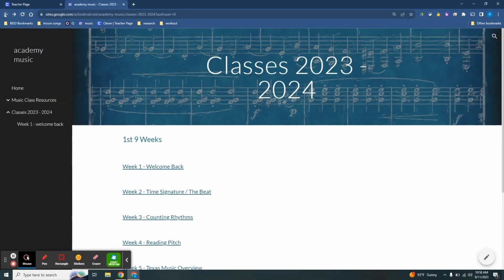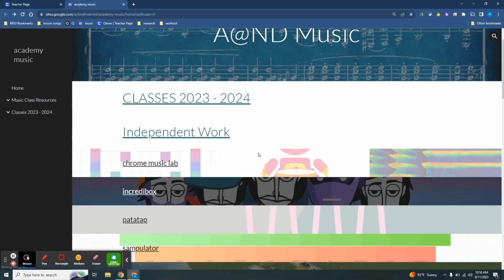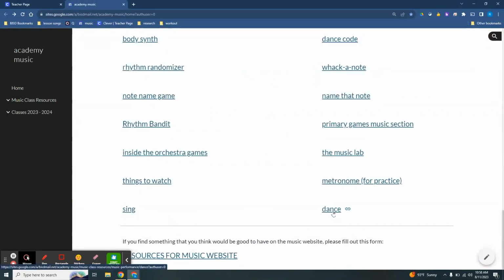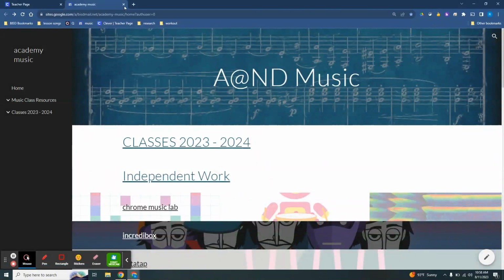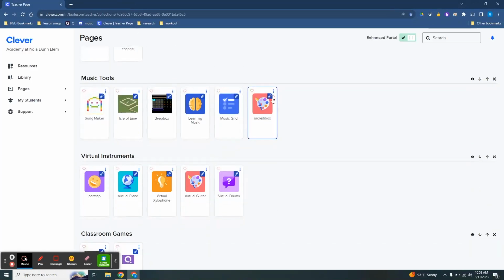If you want to do a dance, you can go to the bottom of the page, and that's where the dances are. A lot of people ask me about that. There are lots of different things you can do on my website. And finally, down right here, we have a bunch of music tools like Songmaker, Isle of Tune, Beatbox. If I have time, I'll show you some of these things so you can know what they are. Also, we have virtual instruments down here like a virtual piano, virtual xylophone, virtual guitar, virtual drums. Those are just things you can use on your Chromebook to be a musical instrument.